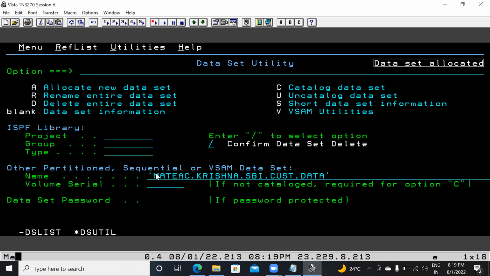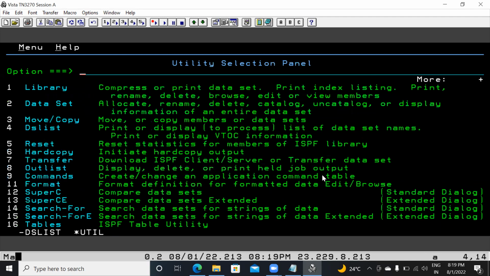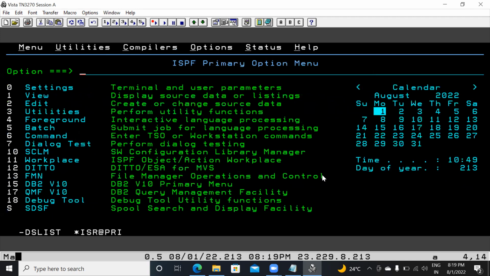Okay, this is now an empty file, so I copied that. I'm going back, F3 means go back. Okay, so now I want to see the data. To see the data we go to 3. If you know the option, you can directly give here 3.4. To create a PS file also you can directly give 3.2.